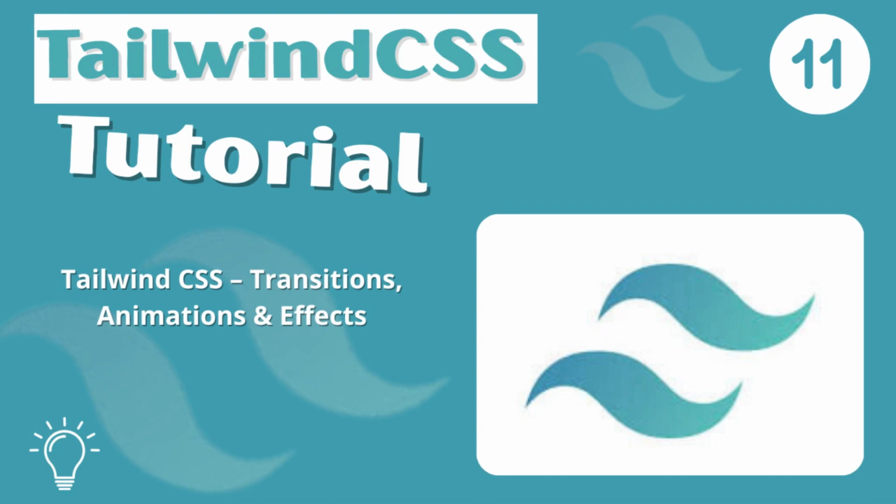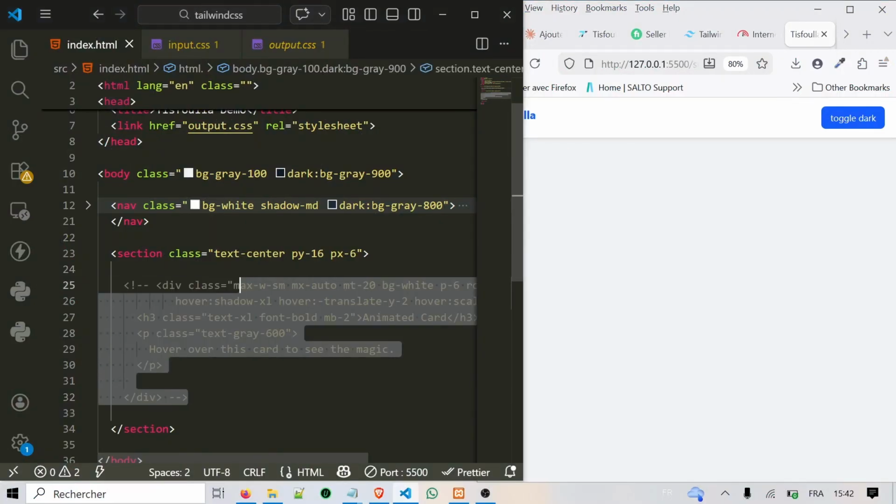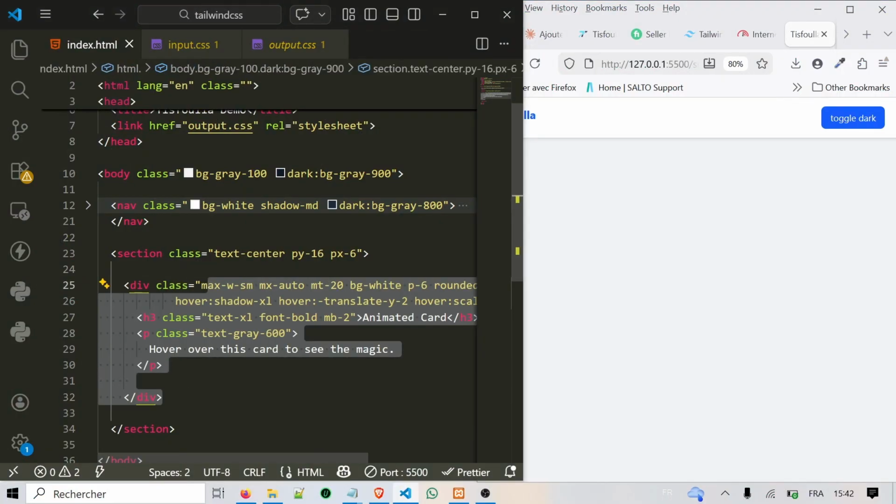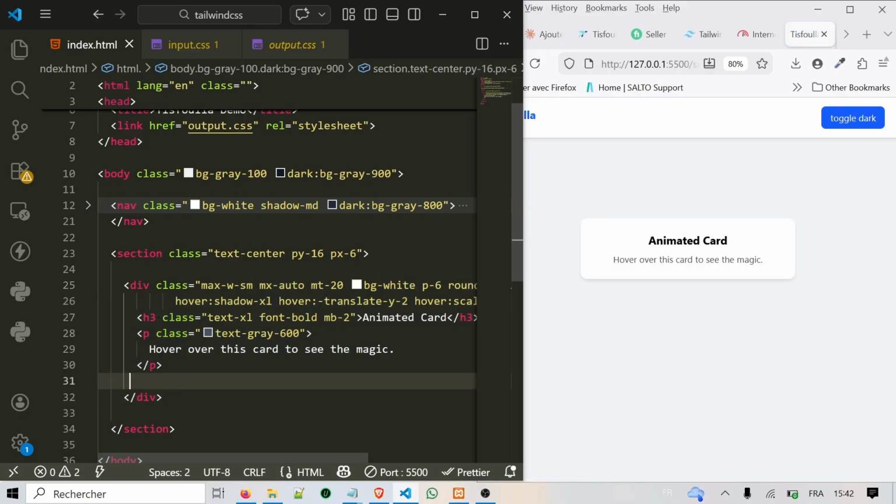In this new lesson, part of our Tailwind CSS series, we will talk about something new: transitions, animations, and effects in Tailwind CSS. There's no doubt that transitions and animations are some of the most useful CSS features, as they allow you to add smooth movements and effects to your elements, making your website more interactive and engaging.